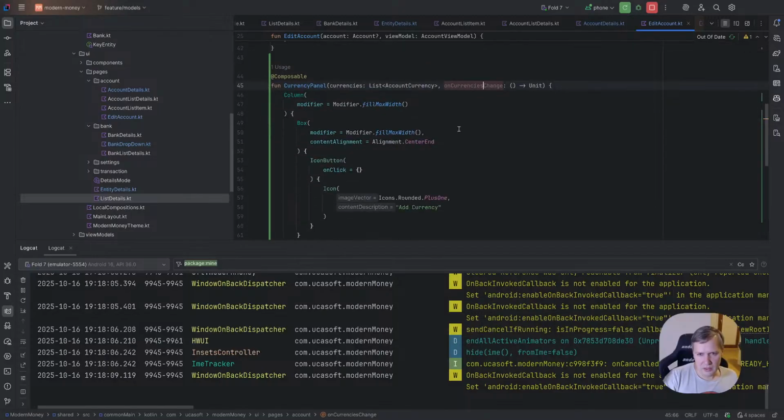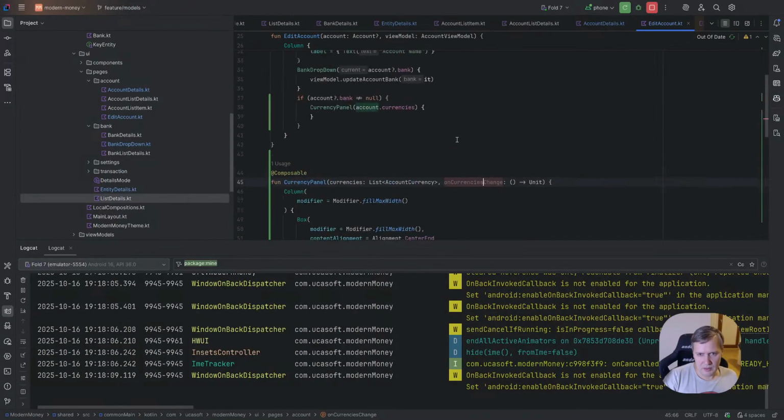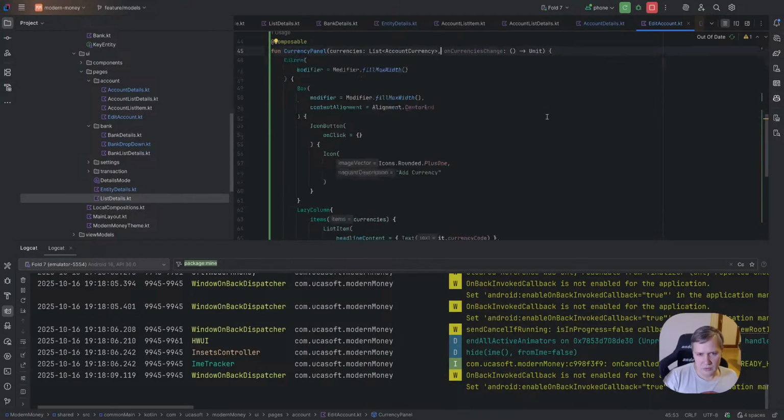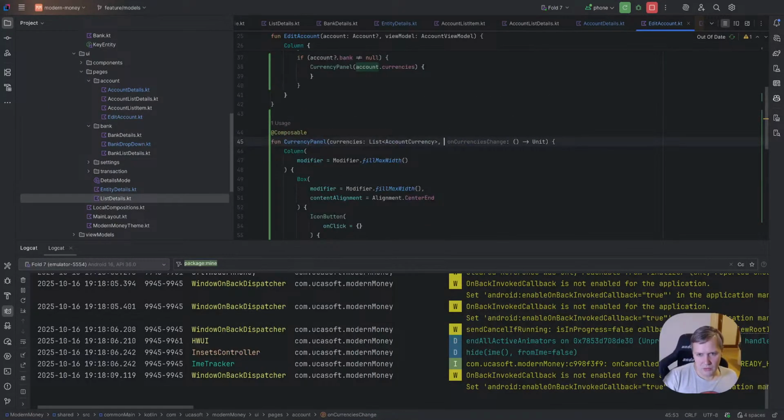Yeah, we have currency change, but no, we need to do different things. So here we should use two things. On currency edit, and it's unit, and right now let's just put empty, and on currency deleted.